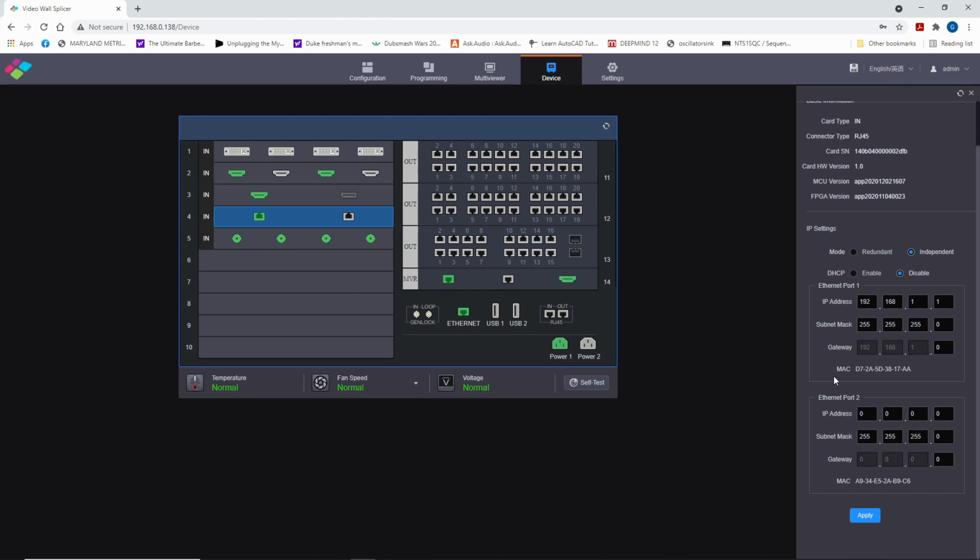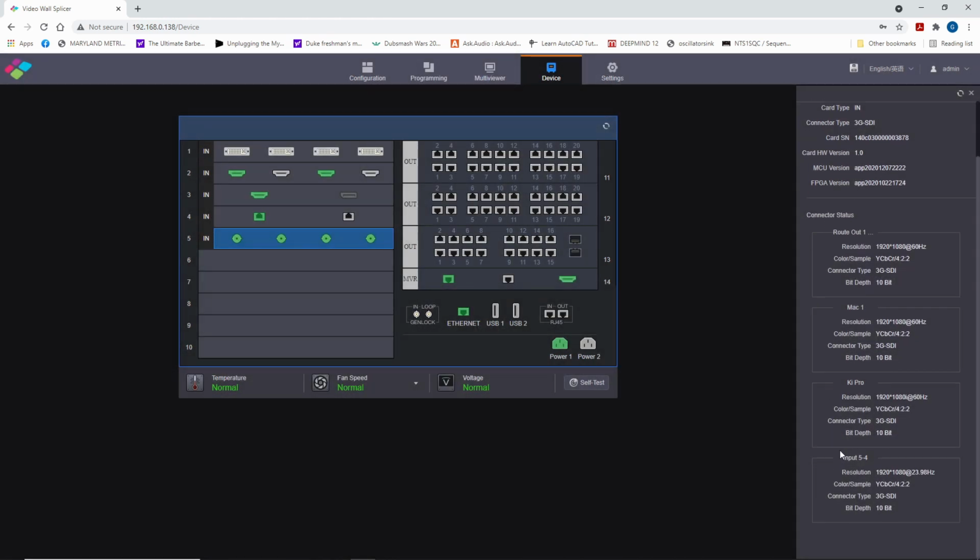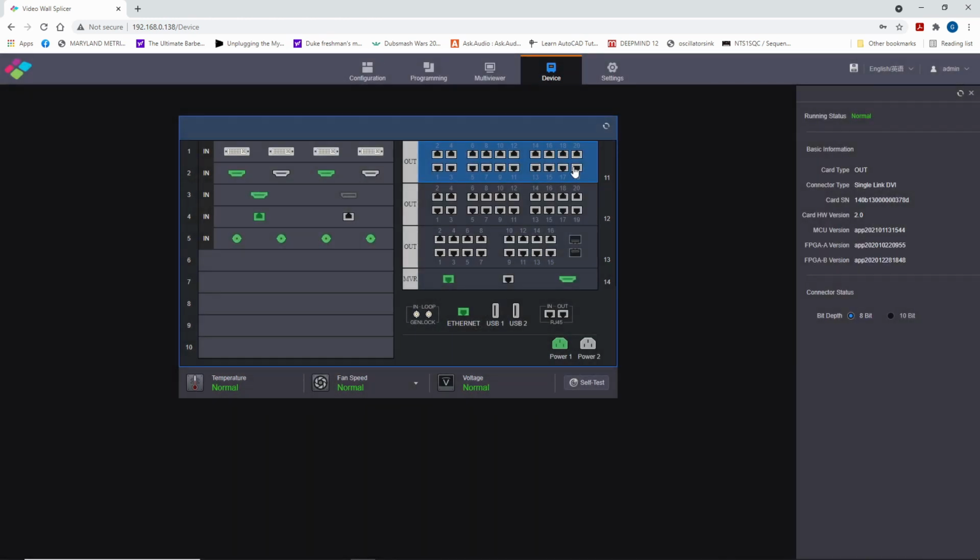Here's the 3G inputs. You've got nothing to configure, but it does give you the signal information of what's coming in on the 3G. On the output side, you see the bit depth. So that's your LED cabinet, whether you're running an 8-bit or 10-bit mode. Same thing on the 16 RJ45 with the SFPs.